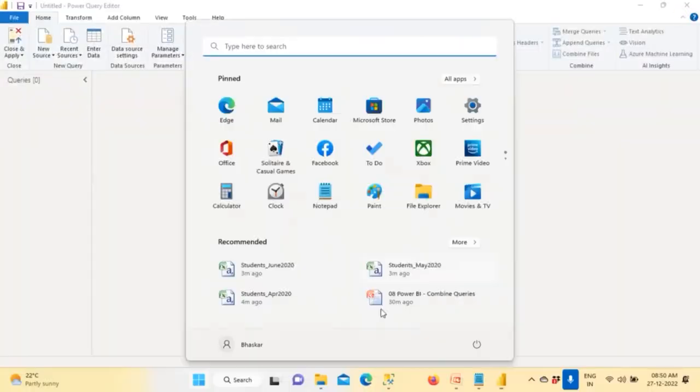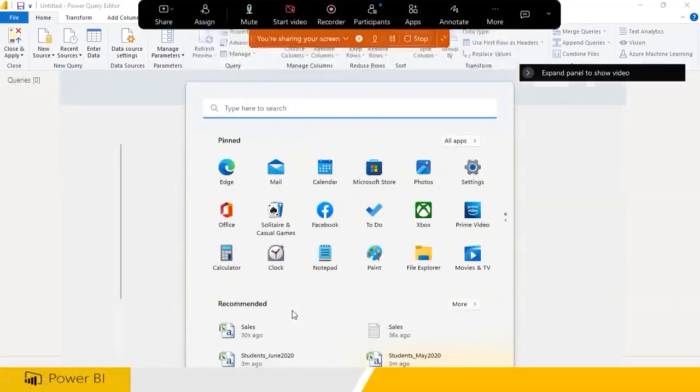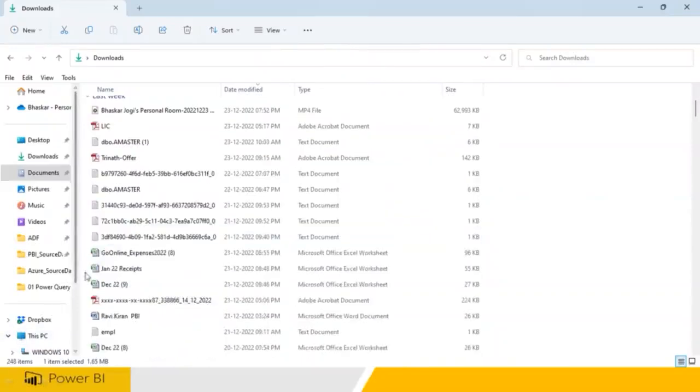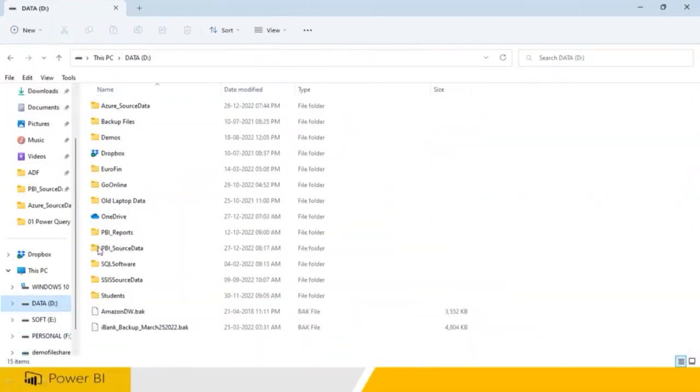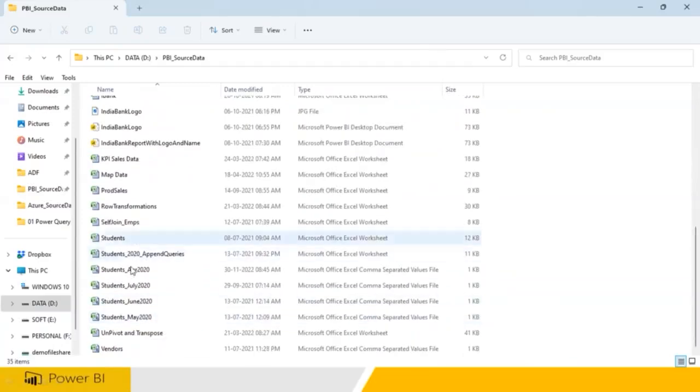Now, why did I tell you this? Because I wanted to show you this data is text file data. It is not Excel data.